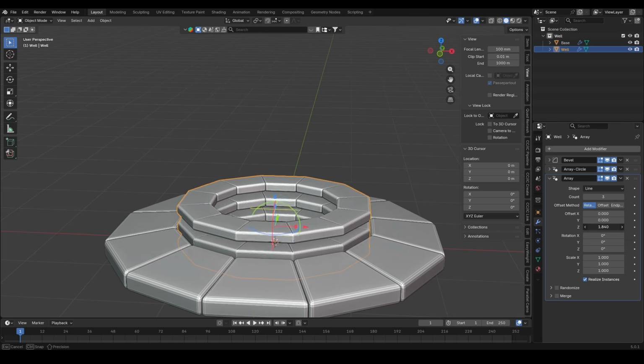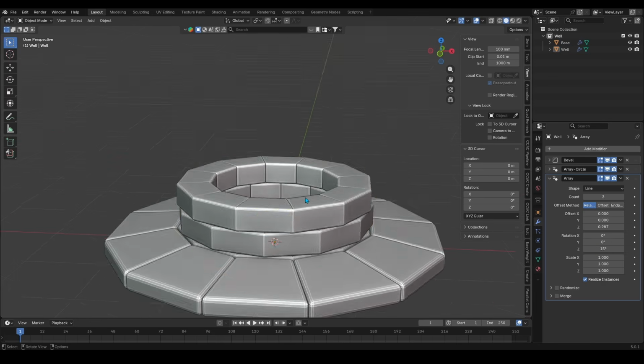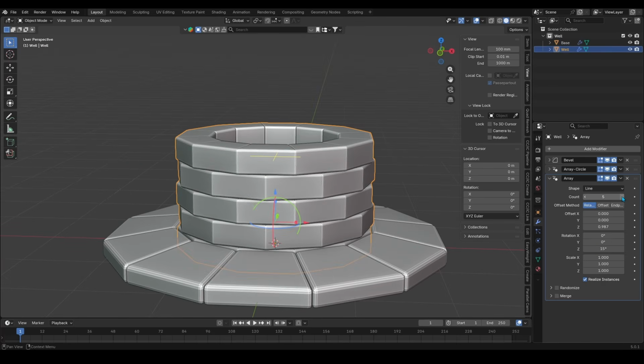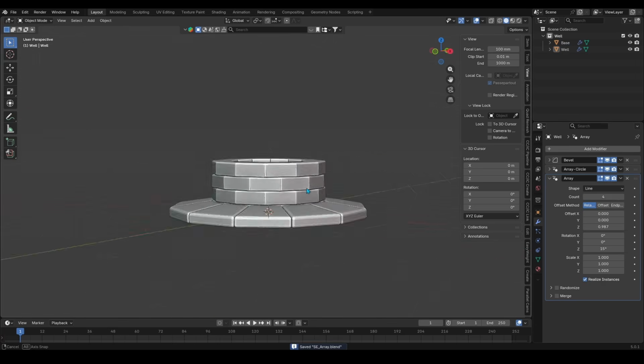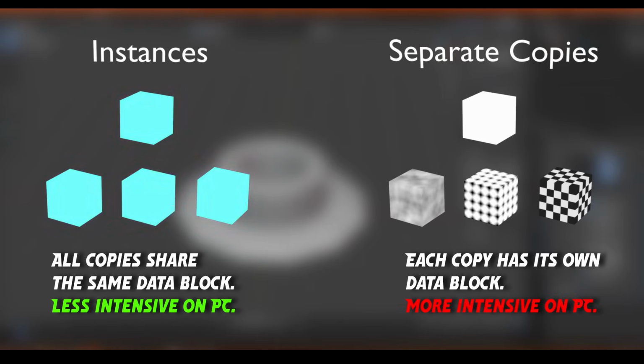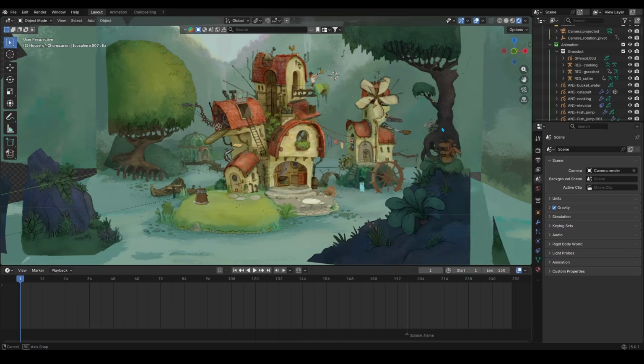Now this works really well because the Array Modifier doesn't create separate copies of your object. If it did that, it would take too much computation power and lag your viewport. Instead, it creates instances of your main object. In other words, a linked reference to the object and not a real copy, because in a big scene that can make a big difference on how Blender performs.